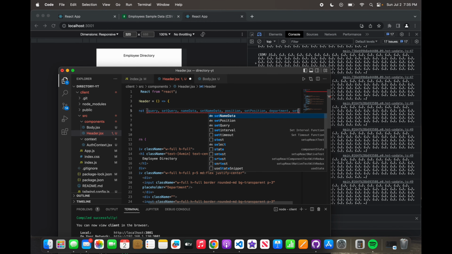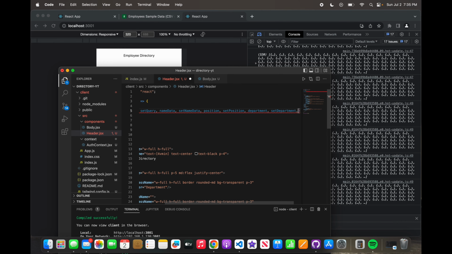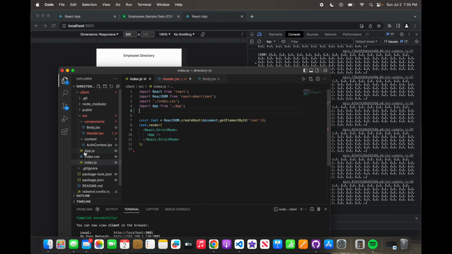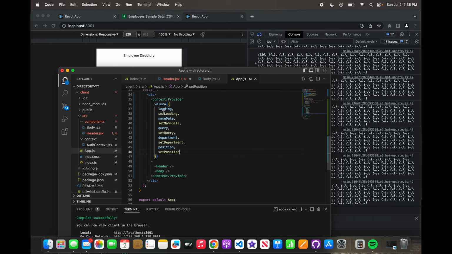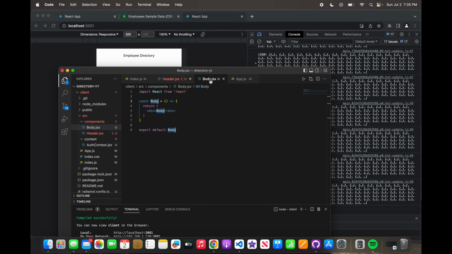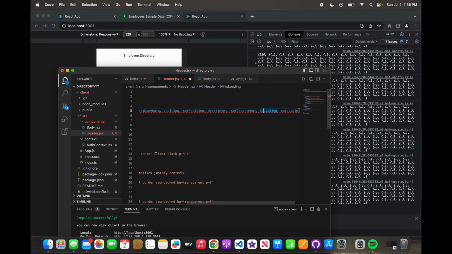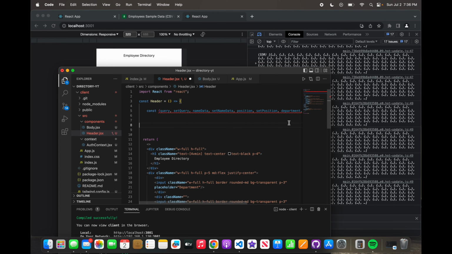Department, set department, is loading and set loading. Wait, did we have loading or is loading? Let's see. Loading, set loading. So let's go over here. Loading and set loading. And let's just make sure we can actually see what we did.